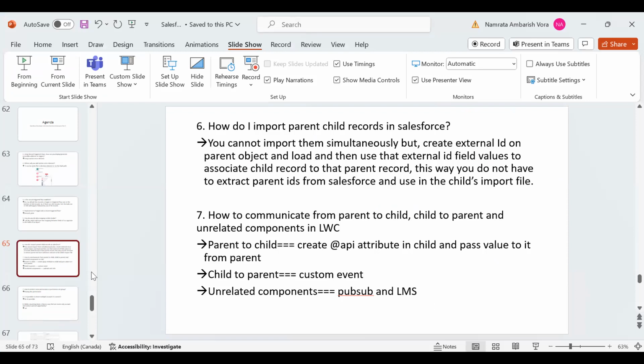Now, the next question is how to communicate from parent to child, child to parent, and between unrelated components in LWC. For that, I have already created videos on LWC. The entire tutorial is really helpful and useful for you if you want to learn LWC. So you can go and refer over there. But for now, I'll just give a brief about it.